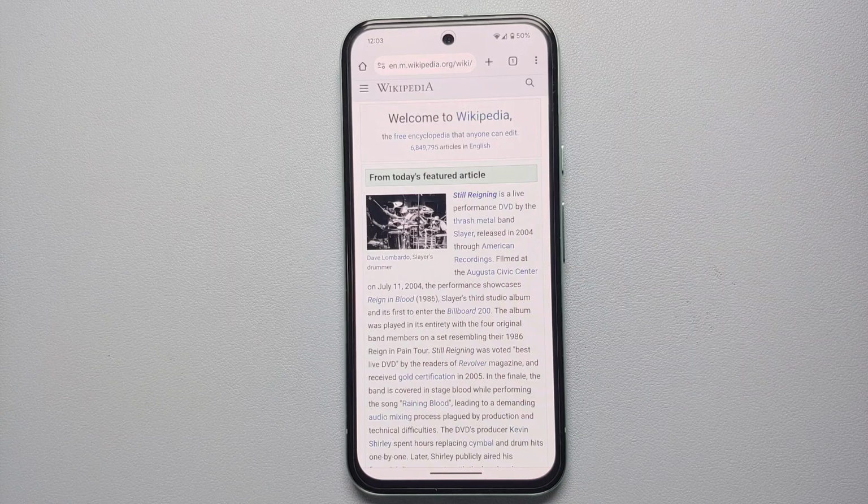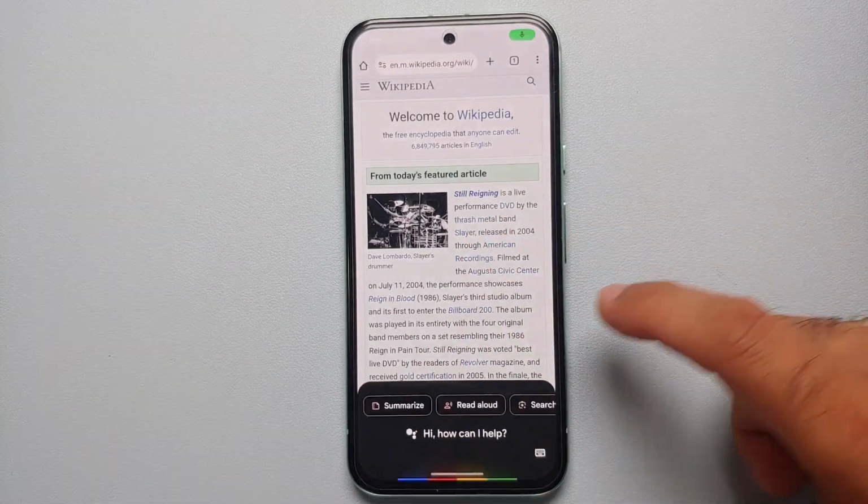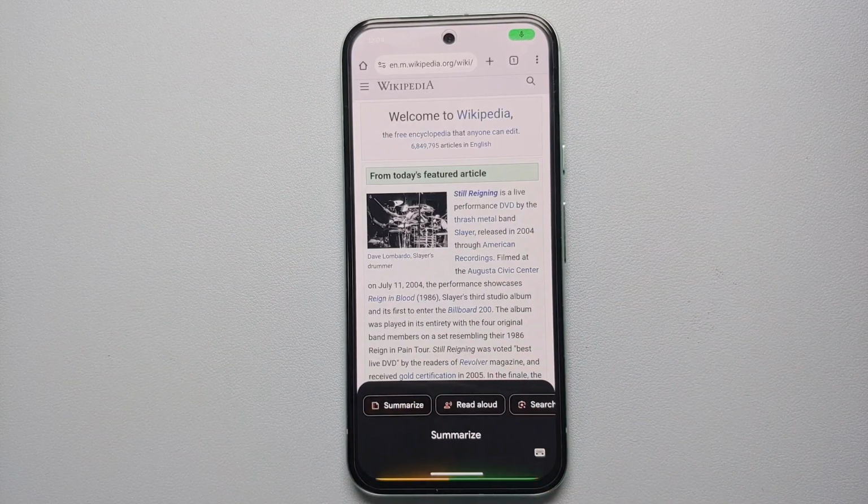So once you're on a web page which you want to summarize, all you have to do next is invoke Google Assistant and you'll get the option of summarizing, or you can use the keyword like hey Google, summarize this page, and if hey Google keyword is activated on your Pixel, then it is going to summarize it. Or you can always invoke Assistant manually and bam, here it is. We are getting the option of summarize.